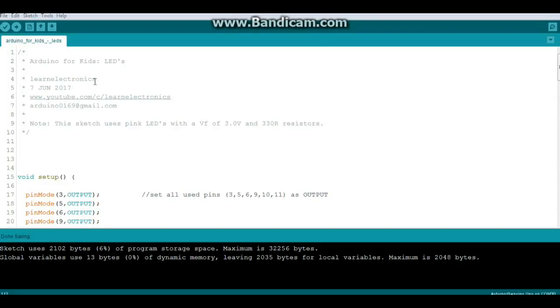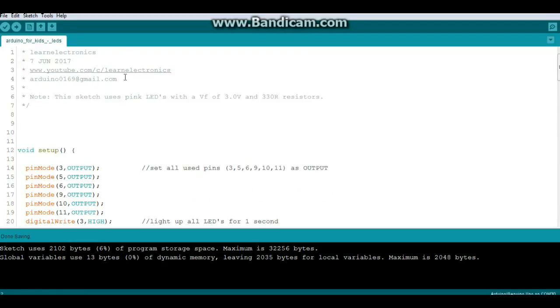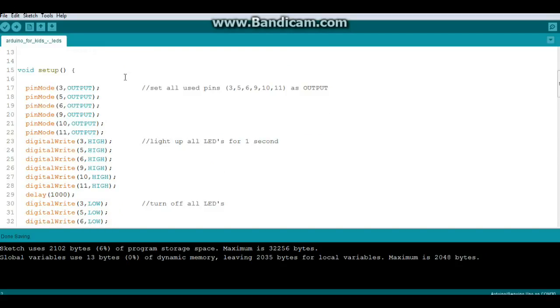Okay, here is our sketch for the Arduino for Kids LEDs. First part is our setup, and we need to set each of our LEDs that we're plugged into as an output so they'll light up. So 3, 5, 6, 9, 10, and 11. Of course, those are our PWM pins. We're going to use this setup again in a later video, so that's why we're using those.